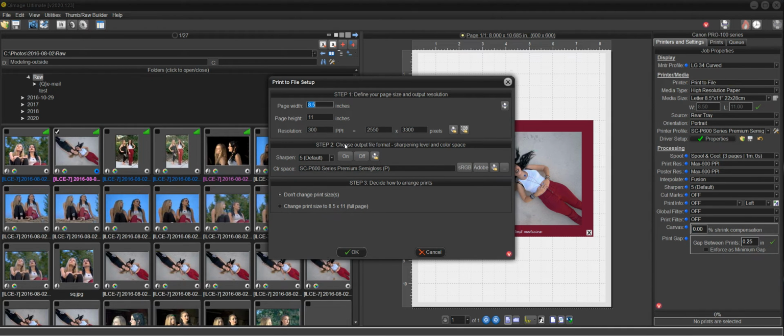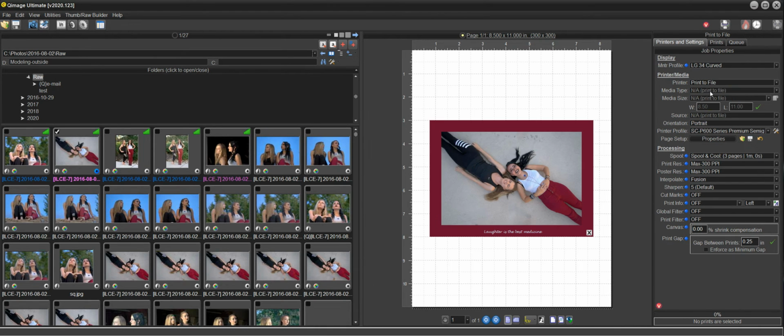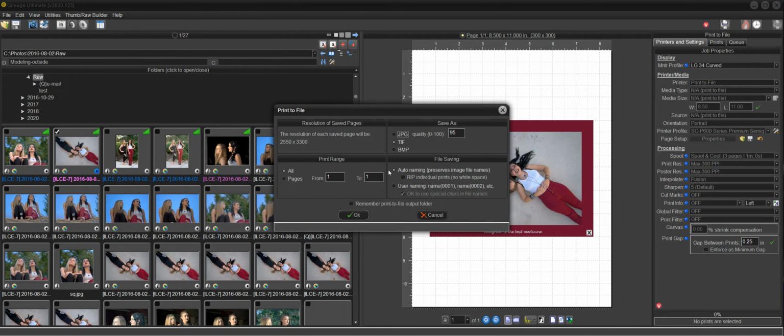I'm not going to go into all of that. I'm just going to click OK, and now we're in print to file mode here. So in order to get this image, we need to print it to a file. So we just click print, and now we're printing to a file. I'll choose JPEG. And because initially this will give you the entire page, so you'll have this white space around the image, I don't want that.